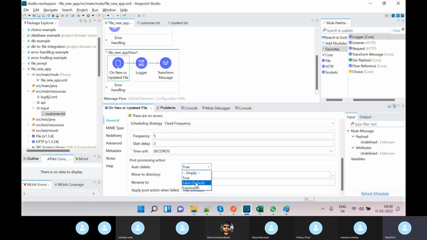If you set auto delete false, the first time I read this file and I got the data, I processed it. After 5 seconds I trigger again, get the same data, and reprocess it. If anyone updated the data in this file, that new data will also be picked up in the second iteration. If you want to re-trigger the same file every time, you should not enable auto delete true; you should enable auto delete false.